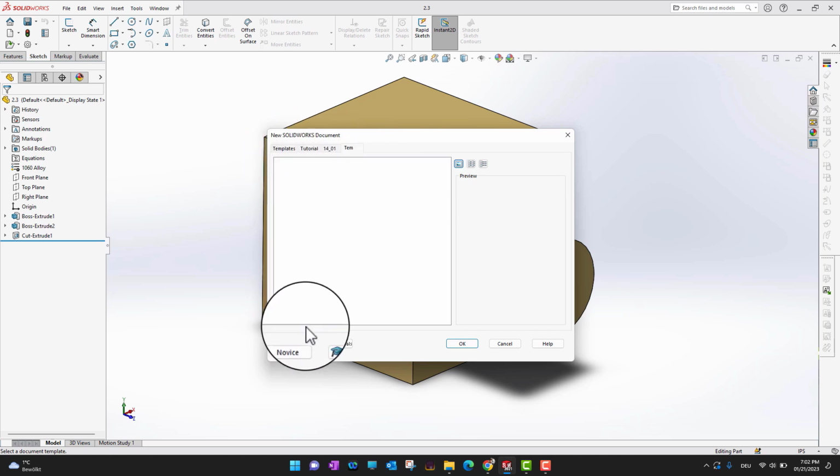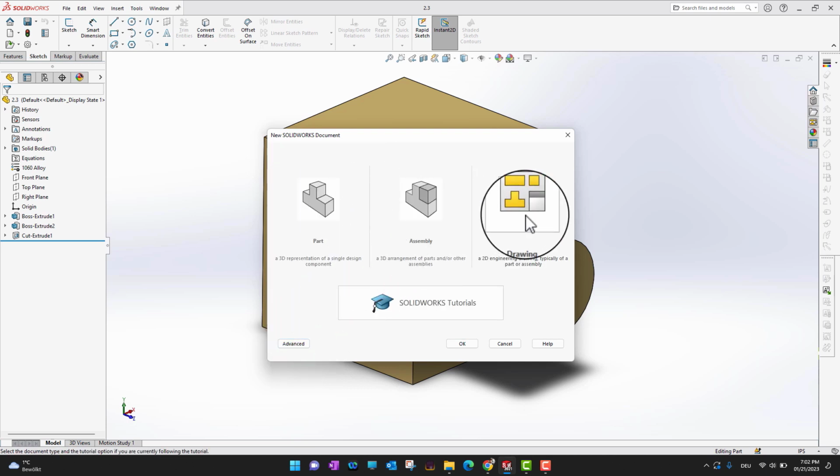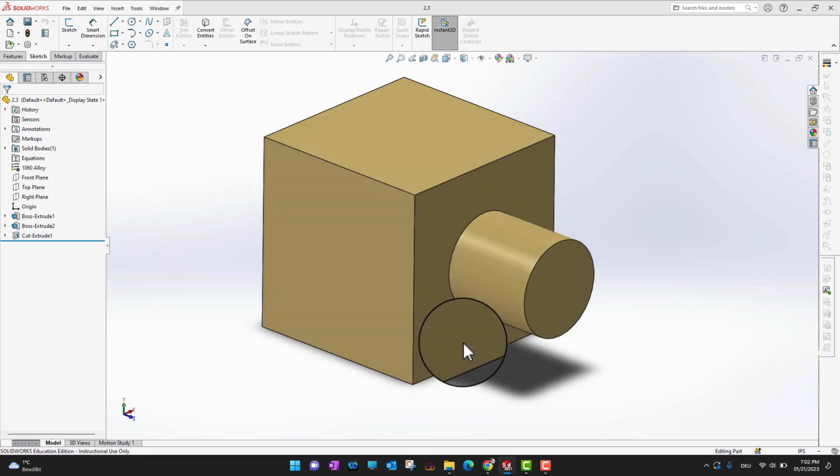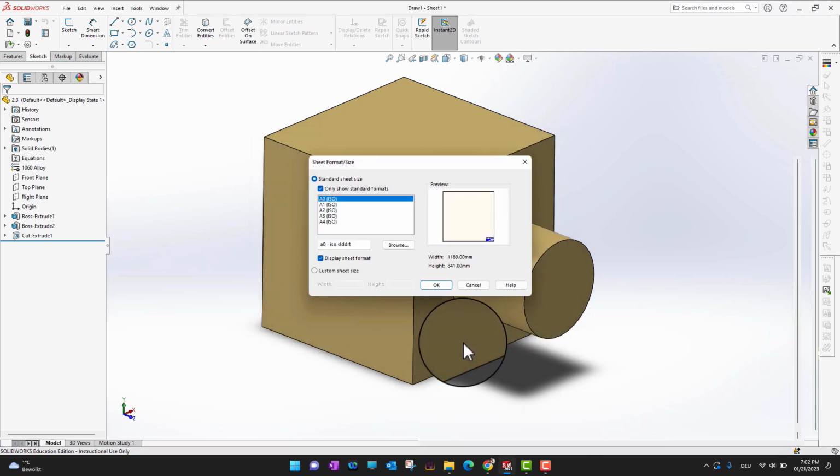And if you don't have any templates, what you can do is go into Novice, and then you can go with the default template. So for this default template, I'm going to select this drawing here, and then click OK. In this way, I'm going to go with the default template.